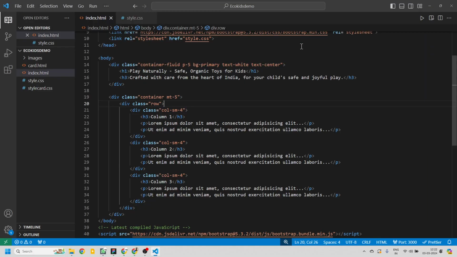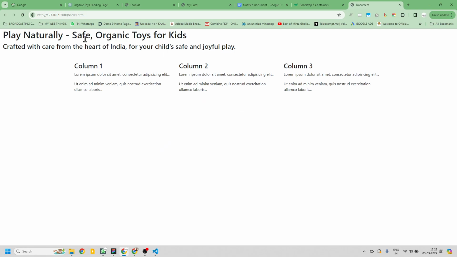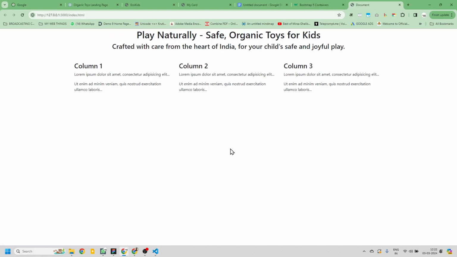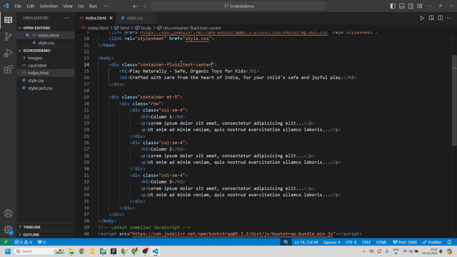These are classes already defined, and I'm going to get rid of all of it because I'm going to type some custom code here. Let me just delete it. I just need container hyphen fluid, and the rest I do not want. Maybe the text center I want, so I'm going to type text center quickly, and it will bring the text to the center.